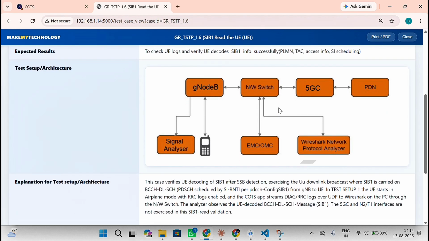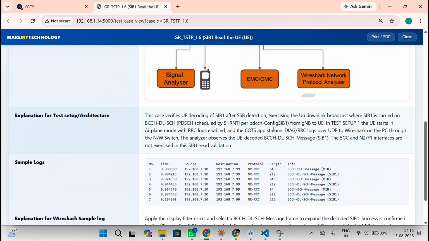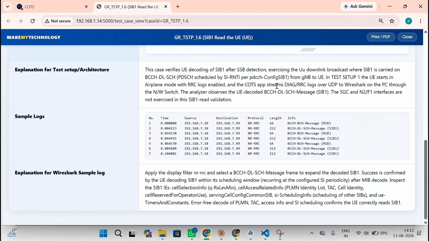Test setup or architecture. This I've already explained in detail, about what the architecture is and how it works. Please refer to the first video of this playlist and you will find it there. And this is the explanation of the same thing, the architecture. Here you can go through that as well.